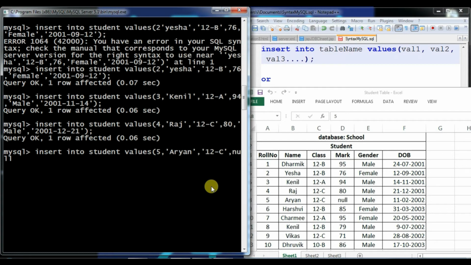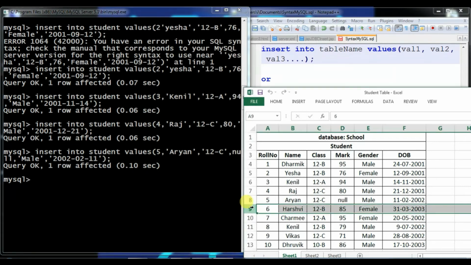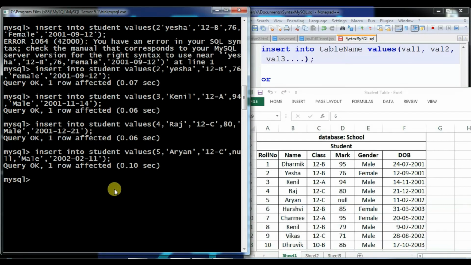Why? Because till now we have seen that single or double quote can be used with the string format or the date format. So null, then as per the regular format, male, and then the date format is there, so 2002 in single quote, then month, and then date, round bracket over and semicolon. So that's how you can insert the null value over there. Then you can see that 6, 7, 8, 9 and 10 are the regular records that I am going to insert as soon as possible.